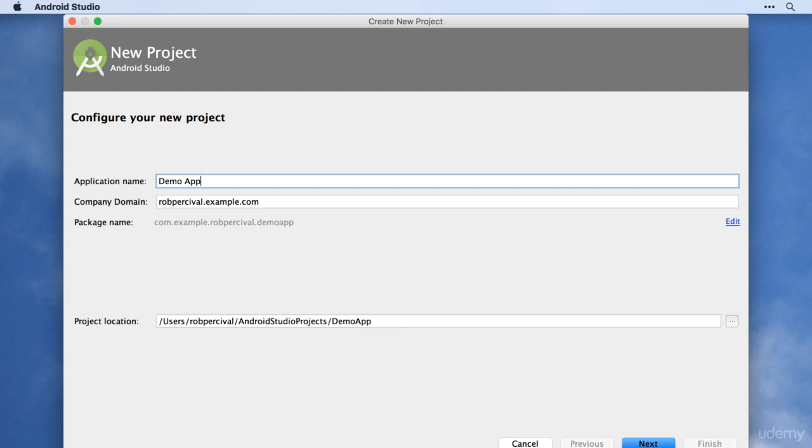If you've not used Android Studio before, your company domain will probably be blank, or you may have a suggested one in there. So I've got robpercival.example.com here. It really doesn't matter too much what your company domain is at this point. I would recommend going for either your name or your company name, if you've got one, .com. And the only real importance of the company domain here is that the package name will be created from that company domain. So you can see it's created the package name as com.robpercival.demoapp. So it's just the company domain in reverse, and then the application name with any spaces or capitals or strange characters removed.